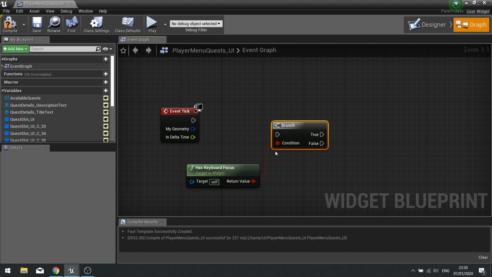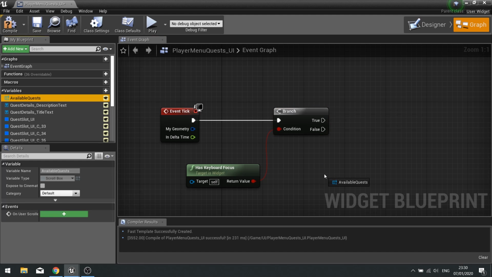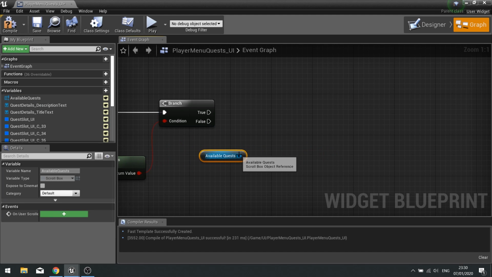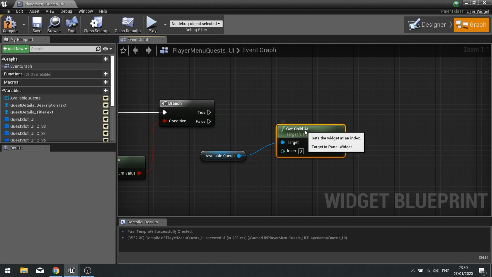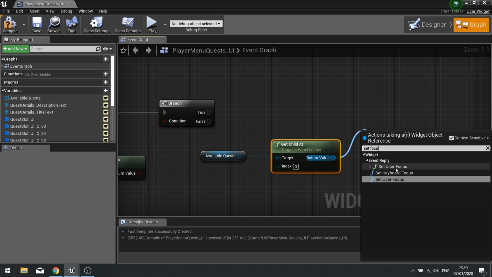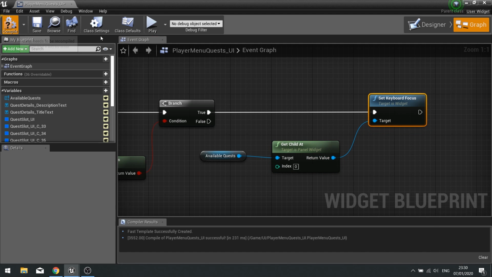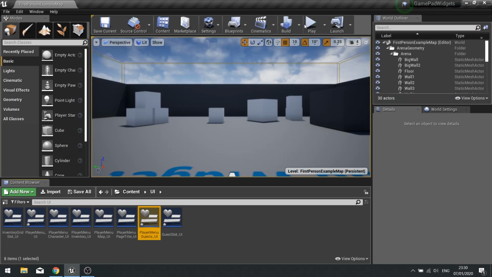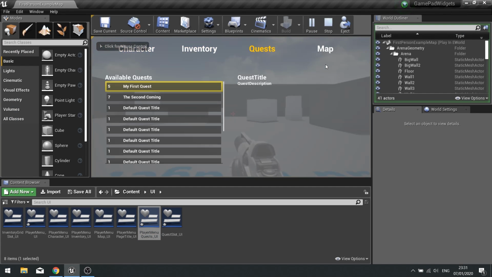And put that into a branch. That is true. We're going to again grab our available quests scroll box and get child at index 0 and set keyboard focus to that child. Hit compile and let's play. So it goes over to my quests, and you see it automatically selected the first one. If I push up on the stick, it won't go up. I can go down still.